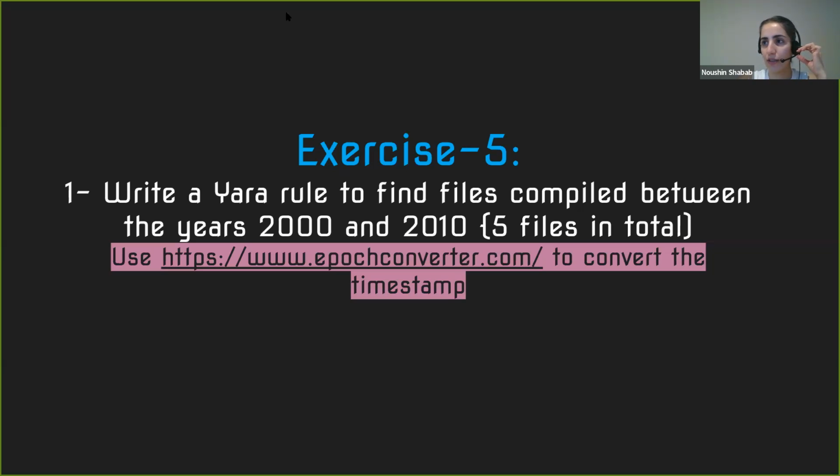Just a hint, guys, for this exercise, you don't need to actually look at any files. It's just the condition that you need to prepare and add to a YARA rule. So it's not specific to any of the files in the collection or any of the exercise files. Just make sure that you prepare the condition in a way that finds and catches files that were compiled between 2000 and 2010.